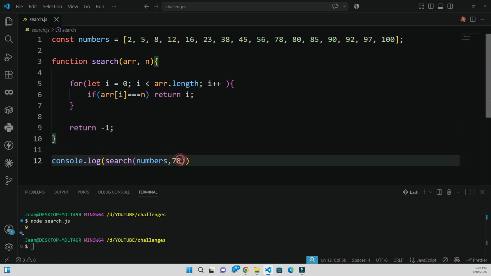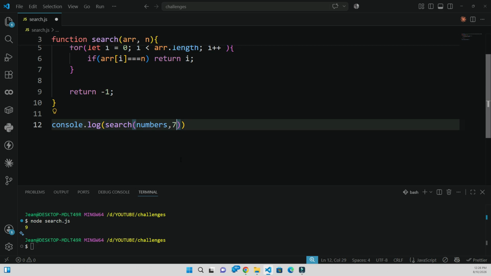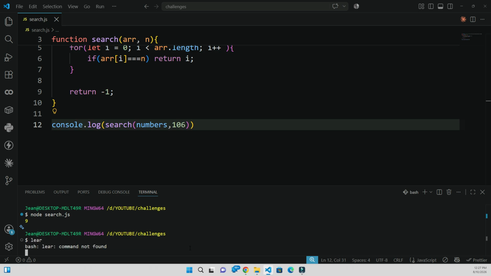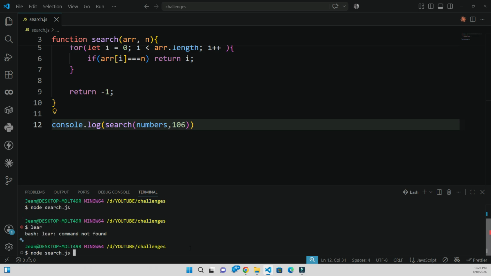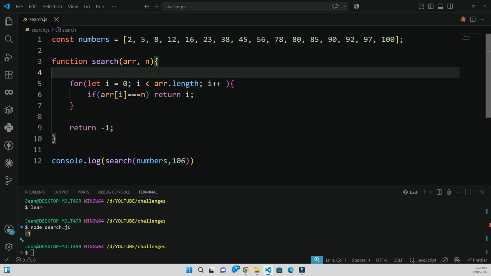Let's place a number which is not in this list. Let's suppose we are looking for 106. In this case, let's run it again. Now you can see it is returning -1. So this is how linear search works.